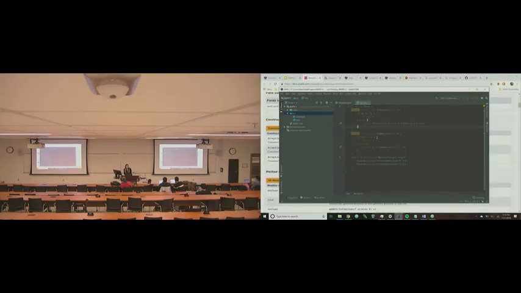we can go ahead and... And then IntelliJ is super spiffy for us. Sorry, that's really tiny.